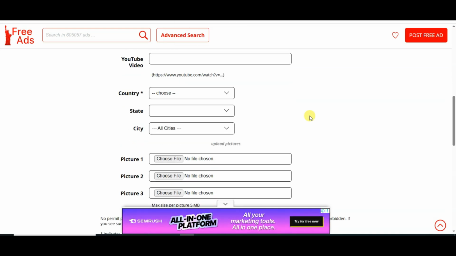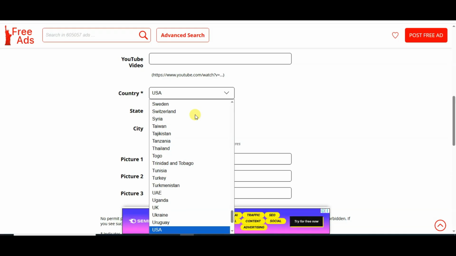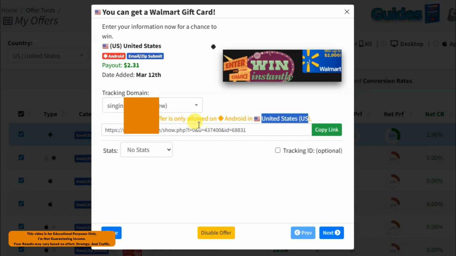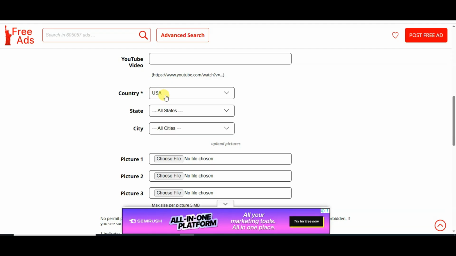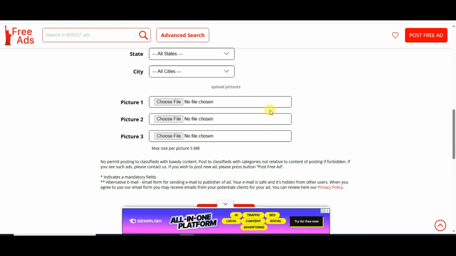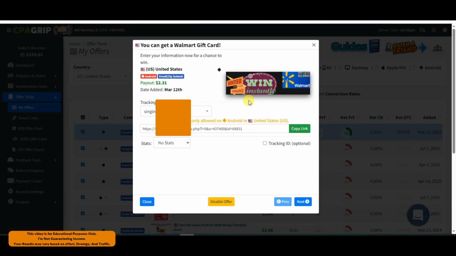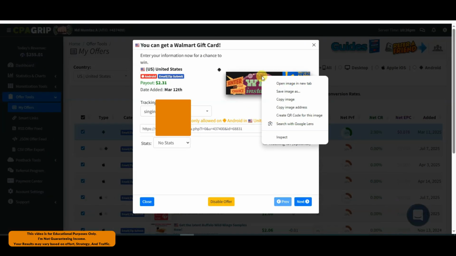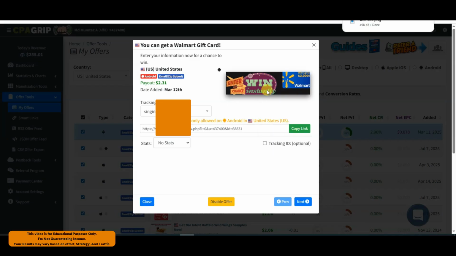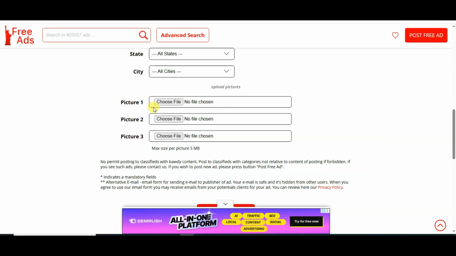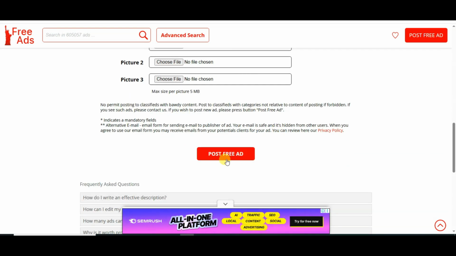You can scroll down. You can choose your country. You can choose United States country. Guys, here you can see this CPA offer is allowing United States country. You can choose here United States country. You can scroll down. You can upload your picture. This picture will help you to get more visitors. You can go on CPAGRIP platform and you can right click on this image. Click on save image button. You can save this image. Now you can go on free ads platform. You can upload here that picture. You can scroll down. At last, you can click on post free ad button.